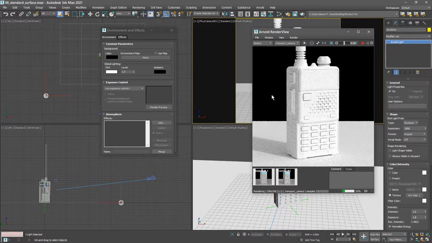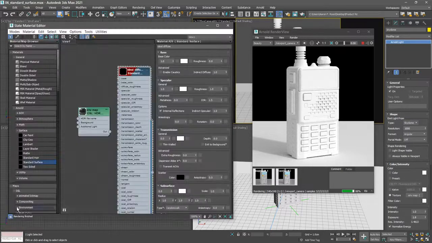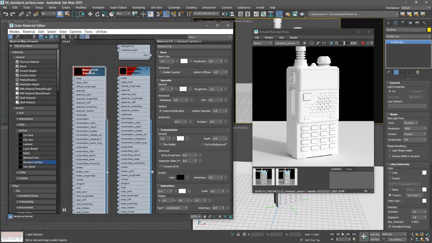All right, we'll close the Environment and Effects dialog and go back to the Slate Material Editor, which I've got minimized down here. I can restore that. And now we want to create our first proper material. It's going to be a black plastic. We can just take the existing standard surface and duplicate it, hold down the Shift key and drag to make a duplicate, and with that duplicate selected, rename it Plastic Black.